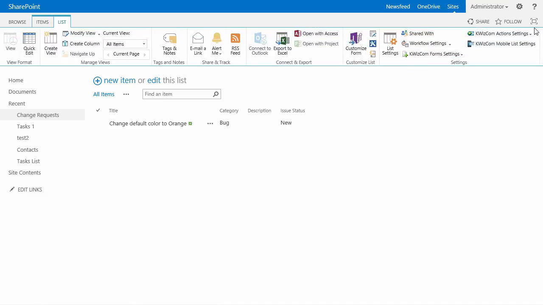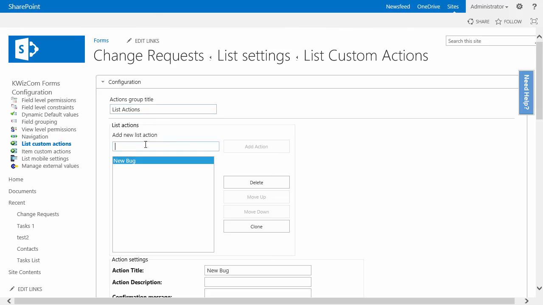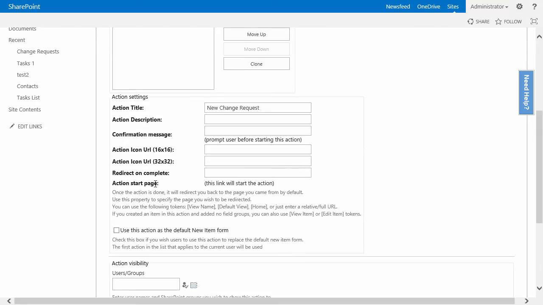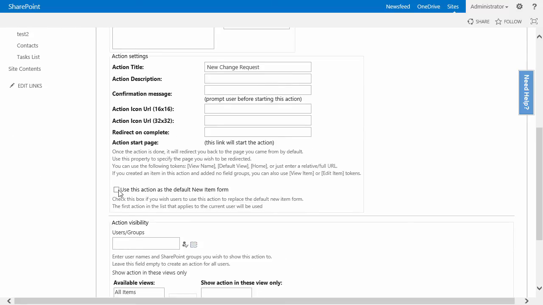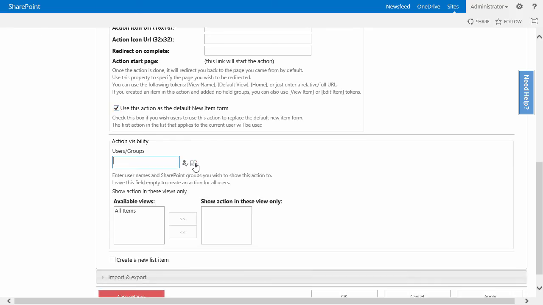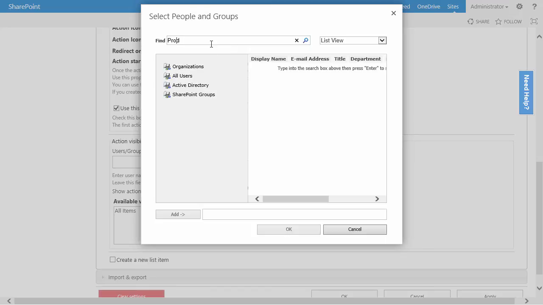And now we'll go back to the change request and create our other custom action for product managers. So I'll go to list custom actions, add a new list action called new change request. Use this item as the default new item form. We'll only make it available to a SharePoint group called product managers.